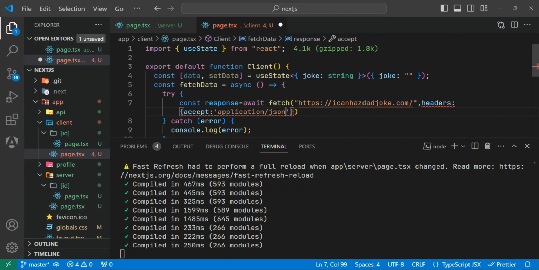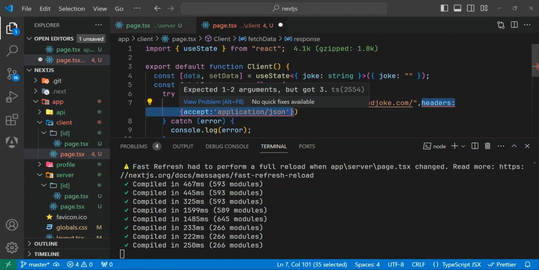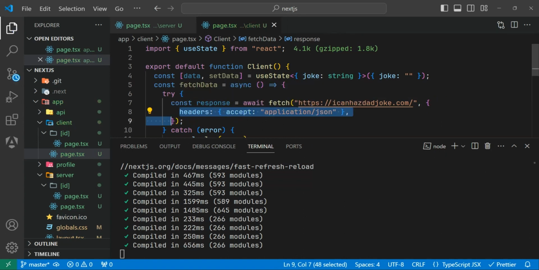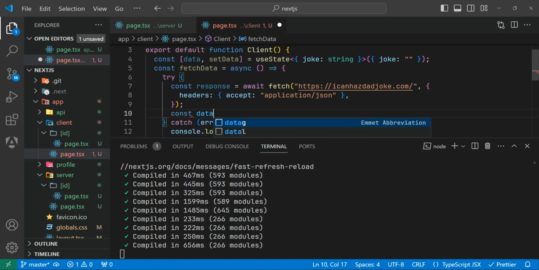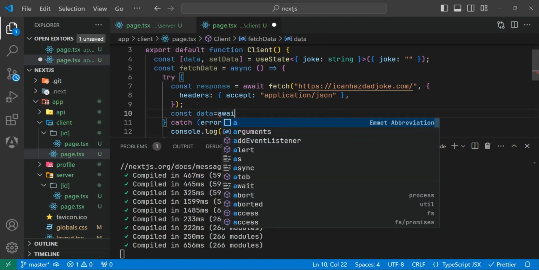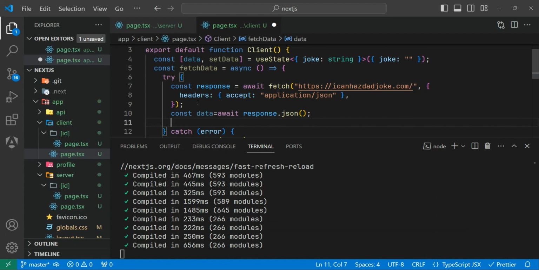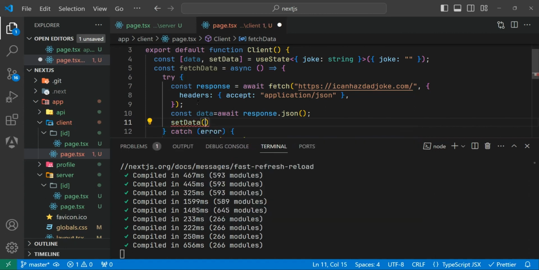Fetch, yeah, it must be inside brackets, I think, like this. Yeah, so now we can fetch like this, and again const data equals await response.json, and let's set the data to data, and let's save this.